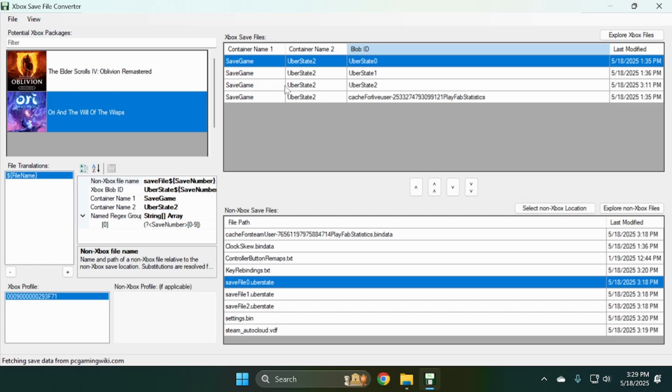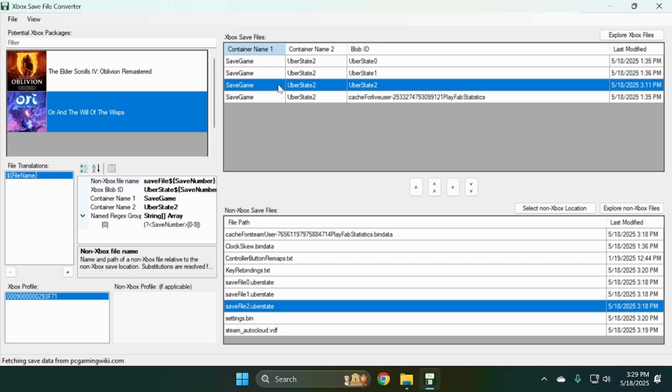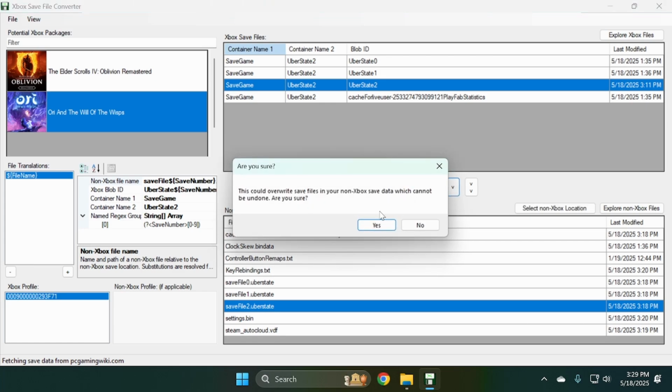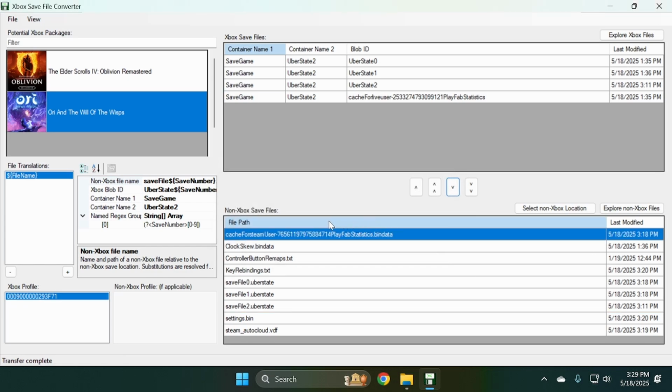So I think for this particular case, why don't we take save file 2, and we will move that from the Xbox save files down into the Steam save files using this button. Only one file at a time. The move all button is there, but it's not very useful. So we'll press this. We'll get a confirmation because, you know, it's always risky to overwrite save files, but we're going to go ahead and say yes. Now you can see that our save file 2 here has updated with the timestamp of the save file 2 generated up here. So let's go ahead and do one the other way.